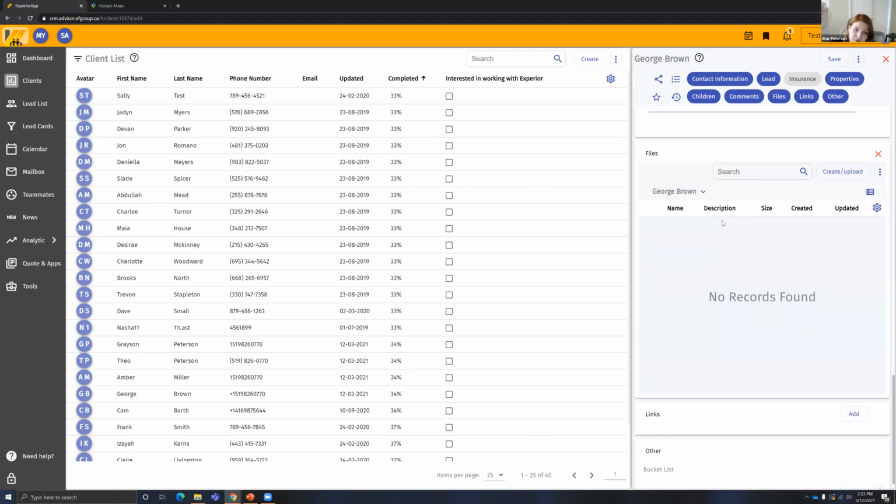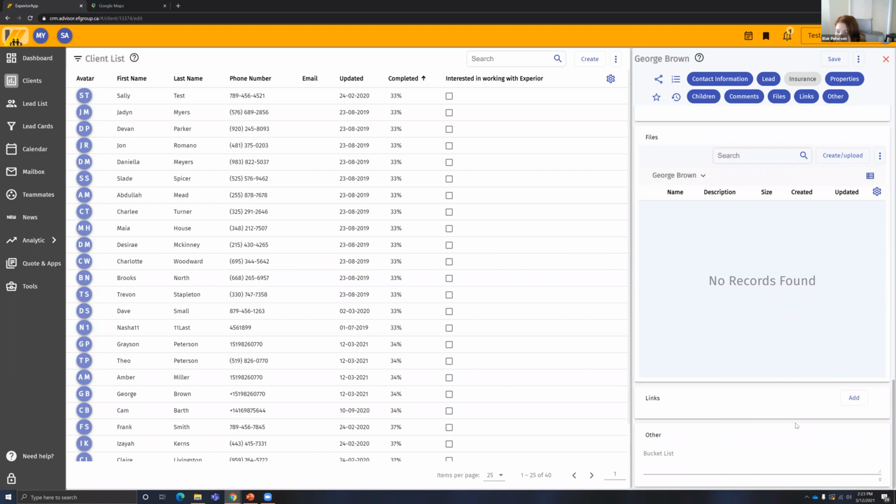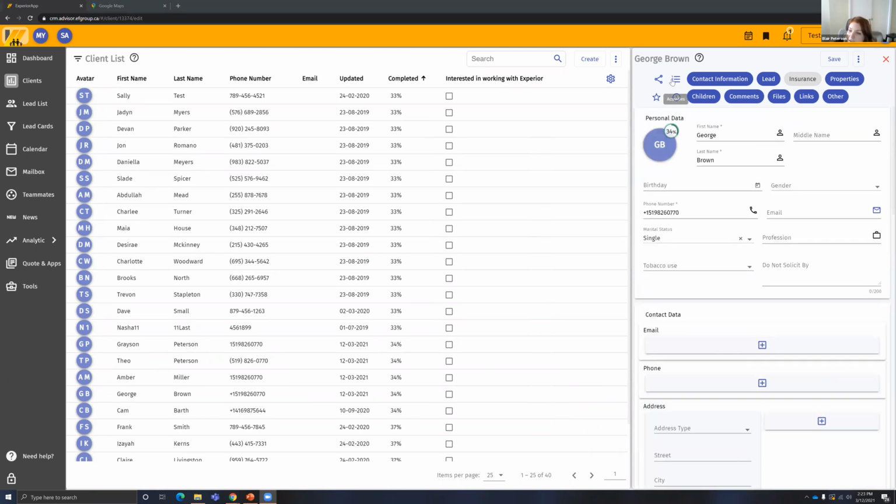We do have a section for files. So with your Drive, you can have your filing system for your clients. Any files that are added for your specific client will live here, and the same goes for down here. We have a bucket list section, so people who have goals and dreams and things like that. Okay, then we've got the activities.